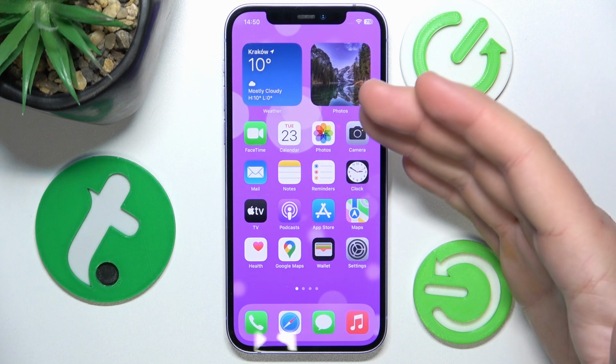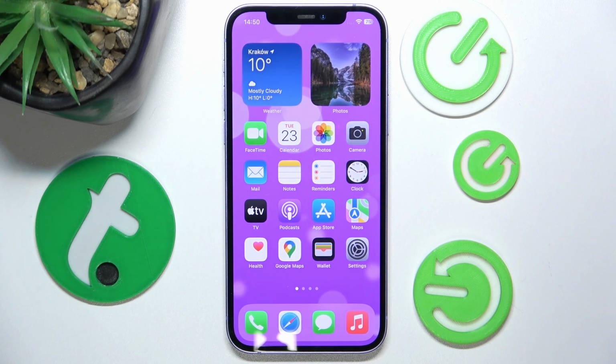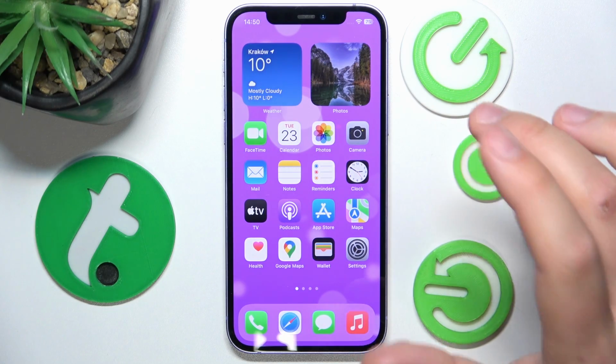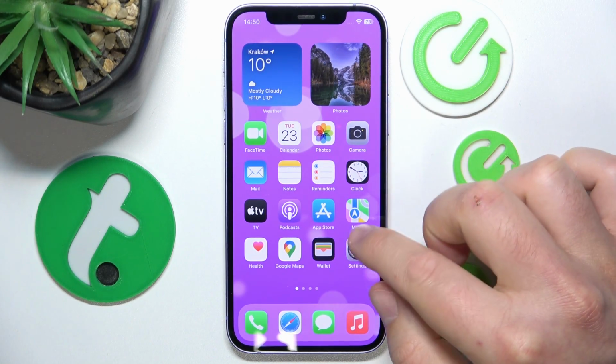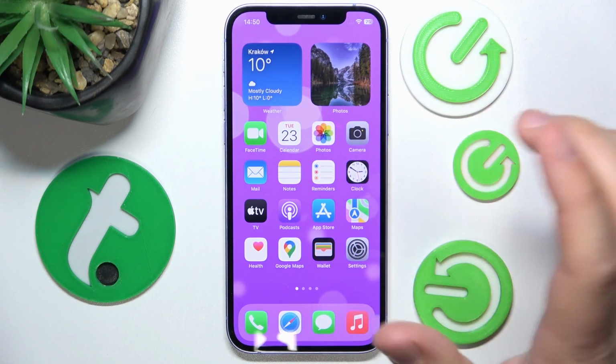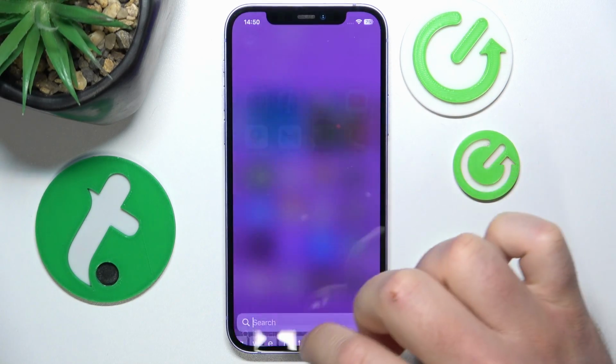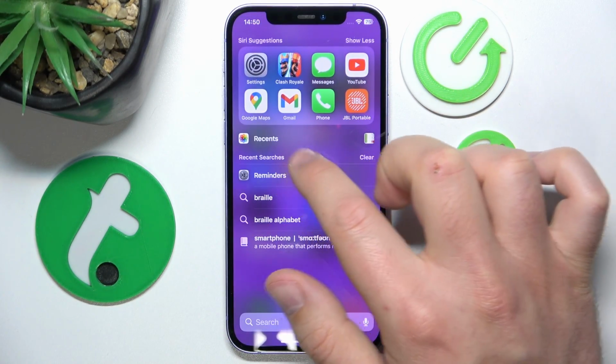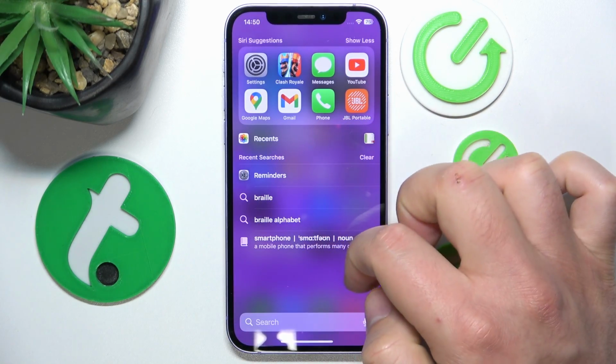So today in front of me is the iPhone 12 with iOS 17.4, but it really doesn't matter which iPhone you have or which version of iOS you have, it is all going to work the same on every iPhone. So what you want to do is open Settings, but let me show you what we are talking about. If you swipe down, you are going to get recent searches and the recents in the Siri suggestions.